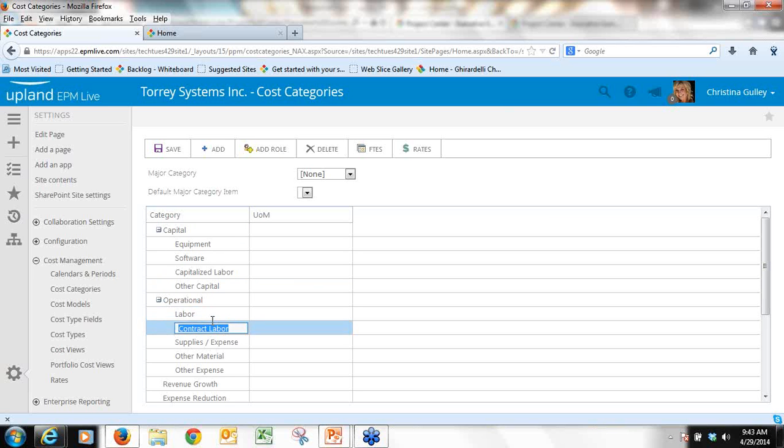Now, if any of these need to be edited or removed, or perhaps you need to add a new cost category, you can do so. All you would do is select the one that you want to remove and click delete. Or perhaps I want to create another cost category here.